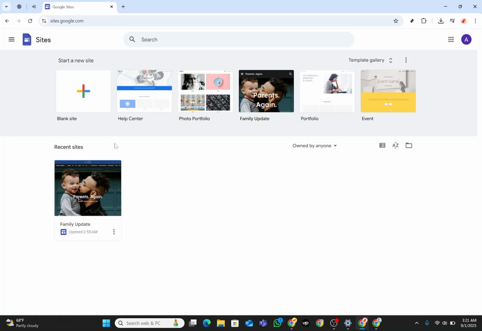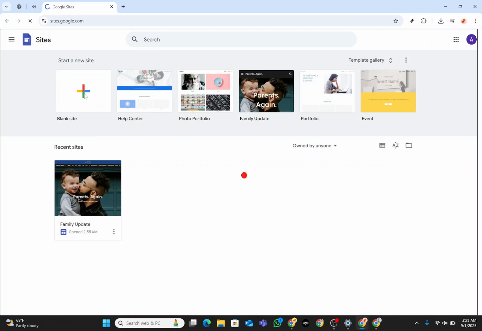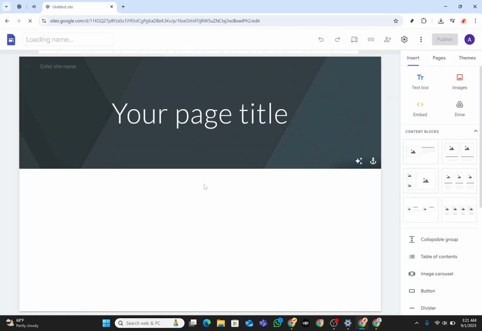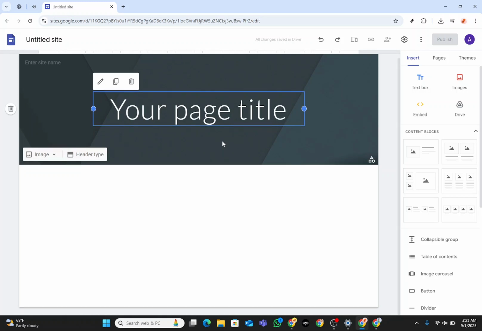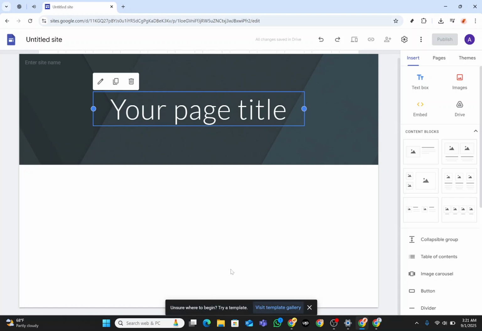For those of you looking to create a brand new site, go ahead and click on the plus icon to start a blank site. This step sets the foundation for your new project. On this new blank canvas, you have the freedom to design your site's layout just how you envision it. Once your site editor is open, scroll down until you see the option labeled Add Footer.